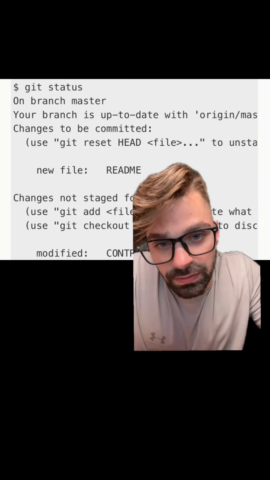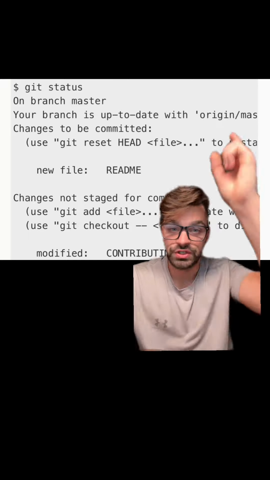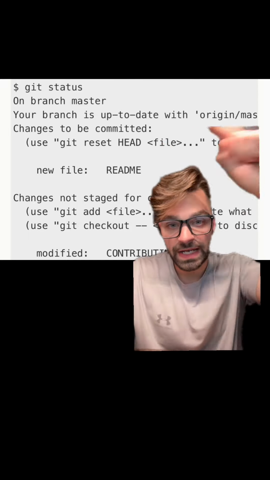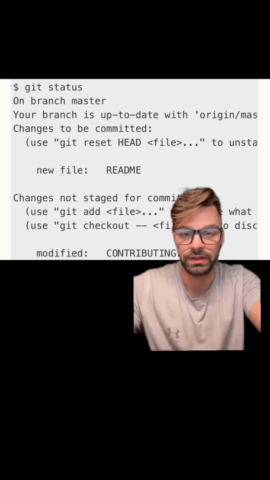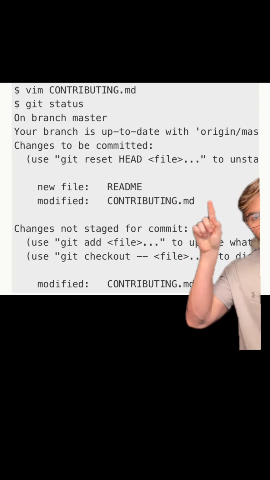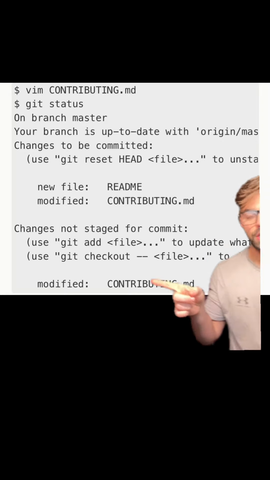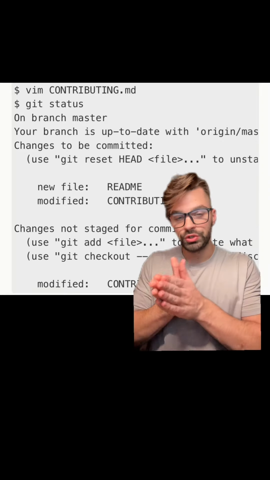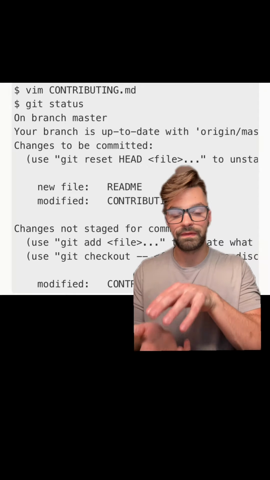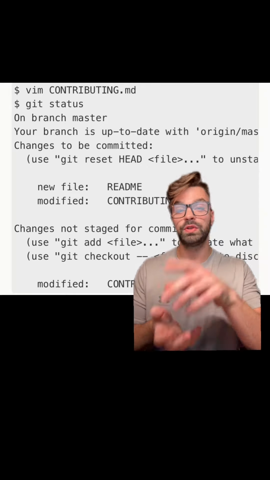Now here's a question. Can a file be both staged and unstaged? Yes, it can be both staged and unstaged. Let me show you something. Now this is an example. See, contributing is both in staged and unstaged, because remember, when you stage a file, it's saving that state of that specific file of exactly when you added it to the stage section.